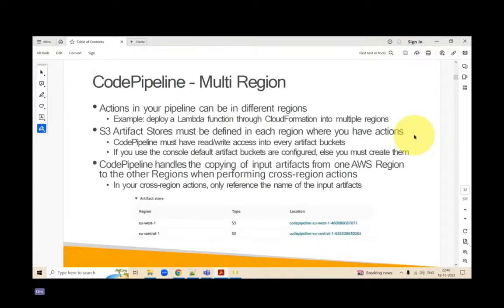Now, what if I want to have a code pipeline in multiple regions? The first and foremost thing is that whenever you want to have a code pipeline in multiple regions, the actions in your pipeline can be in different regions as well. Assume that you deploy Lambda functions through CodeCloudFormation in multiple regions.